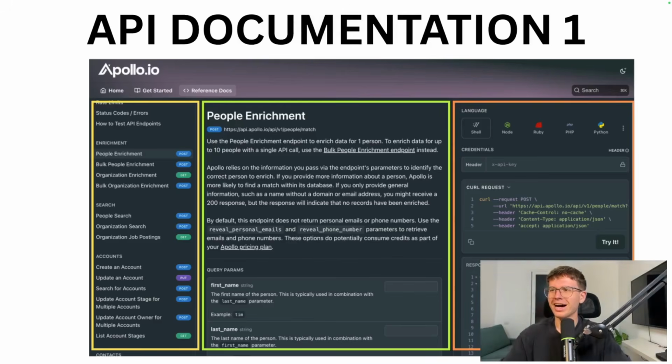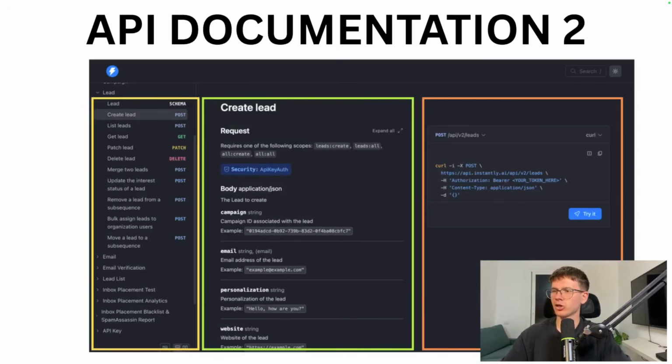So don't worry, we'll go through it step by step. But now you got to see what the structure of an API documentation looks like. And this is for a software called Apollo. Now, if I go to the second API documentation, this right here is for a software called Instantly, which is a cold email software. As you can see, it follows the exact same structure.